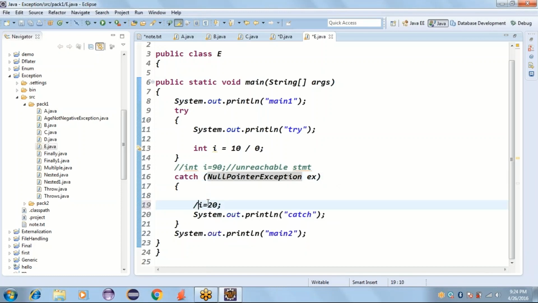Can you give me the error here? Why is it giving an error? Can you see in line number 19? I'm trying to print the I value, which I'm initializing, and it's giving me an error.